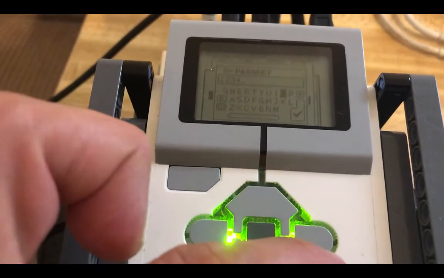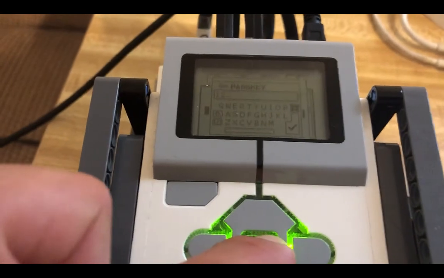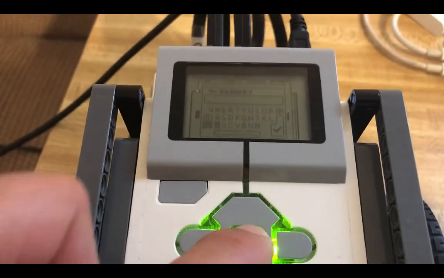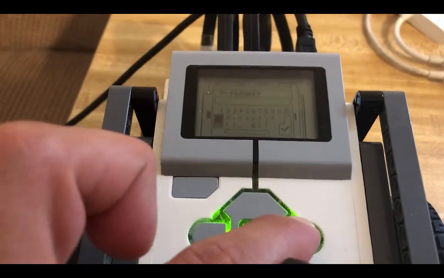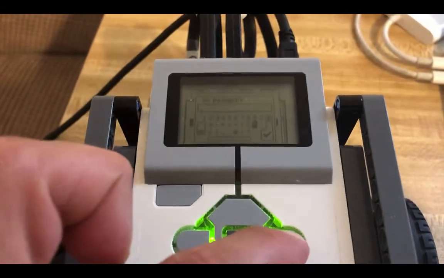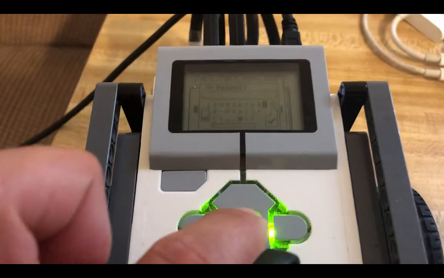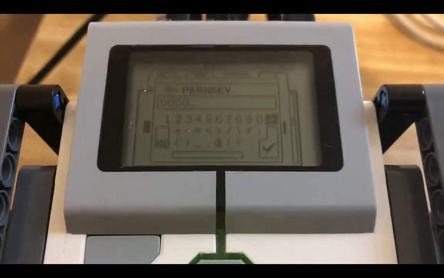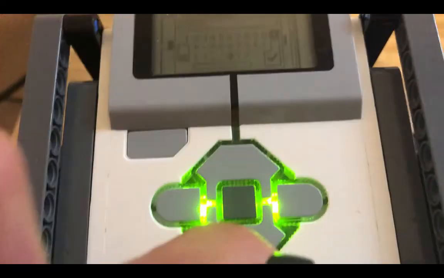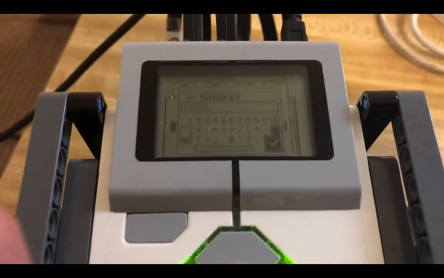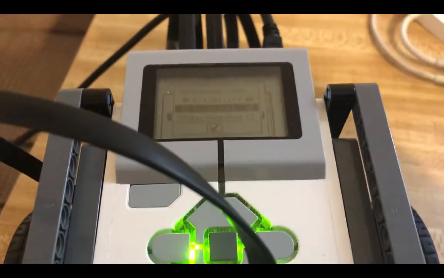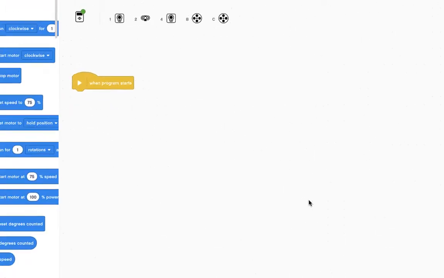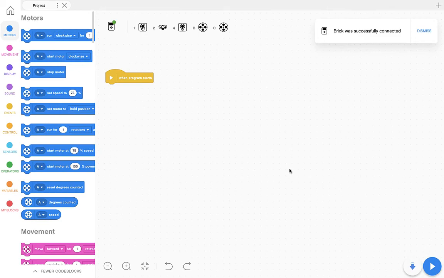I am now going to change the passcode. Easiest thing in the world, to 0000, and done. Once you've done this, click select, and you're now connected.